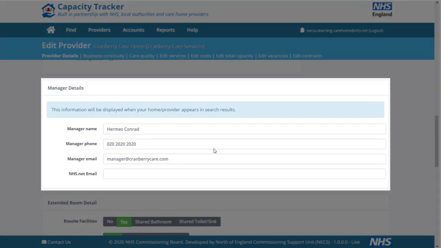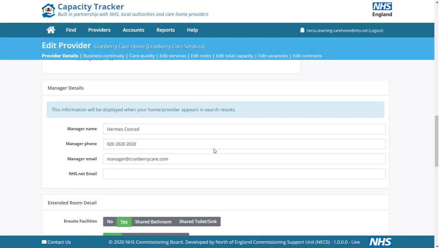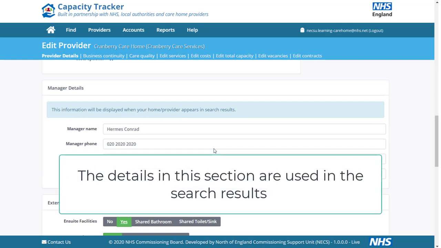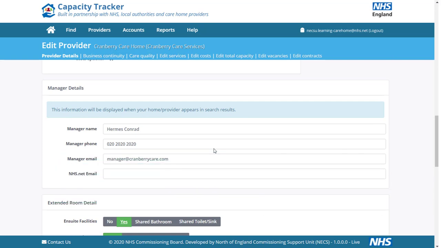Next, under Manager Details, please do ensure this section is fully completed and always kept up to date. As you might expect, the details in this section are used throughout the Capacity Tracker, and in particular are used in the main search results to help all other users make contact directly. Where you have been provided with an NHS Mail email, please ensure that this is also added.